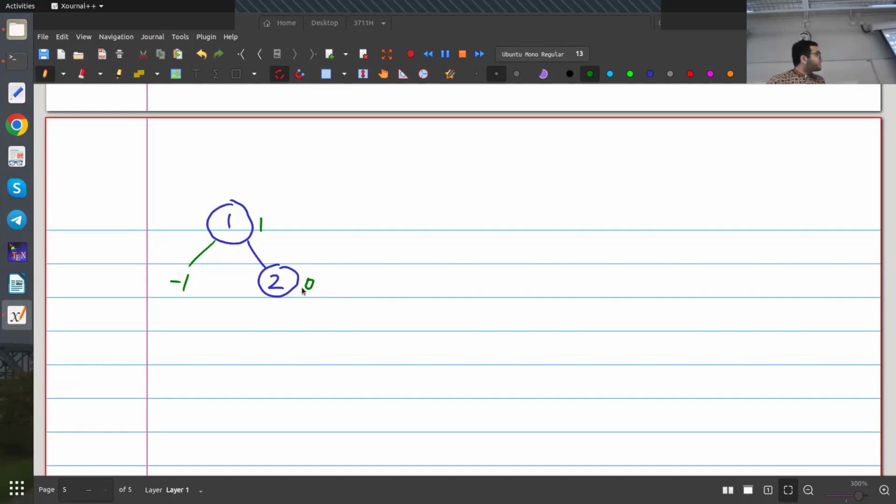Actually, the word that I use here, and everyone uses these words nowadays, is that I would say this node 1 is right heavy because the right subtree has a higher height than the left subtree. And I would show it by just having an arrow to the right here, meaning that I know that the right subtree is heavier than the left subtree.